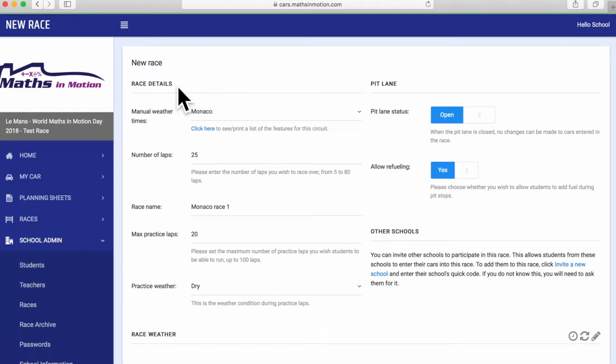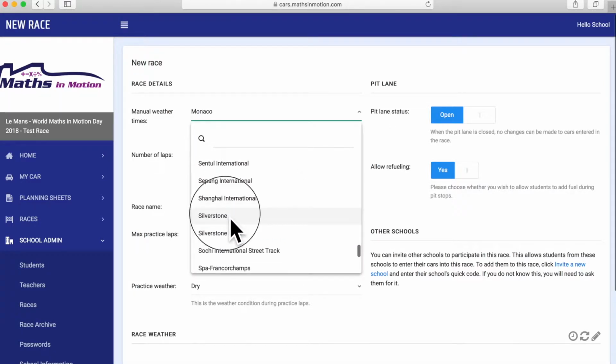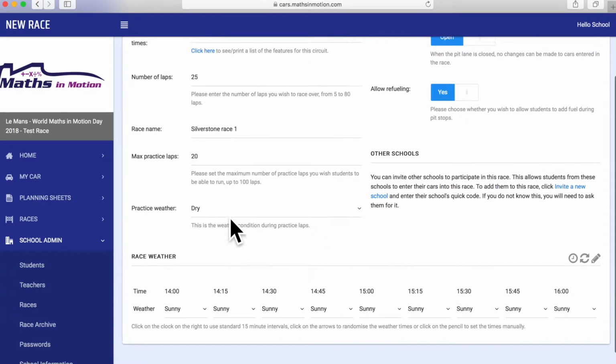You will see that there is already a race set up at Monaco over 25 laps, and this is the program default. To race at another circuit, click on the down arrow and the name of the circuit you wish to race at. In this case, we'll choose Silverstone.